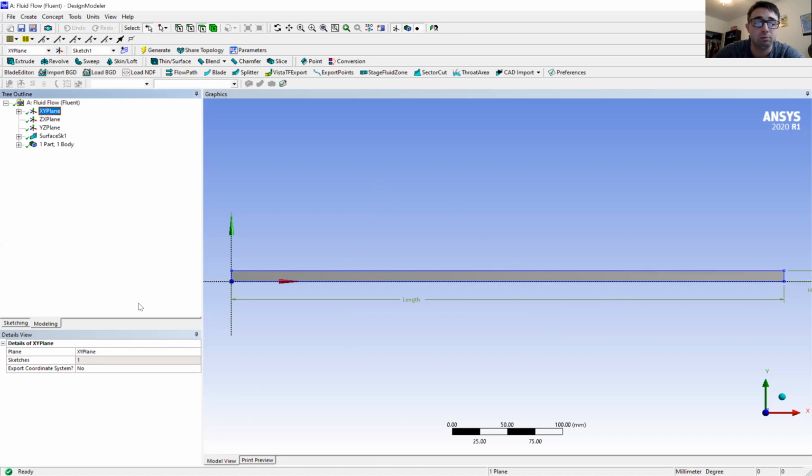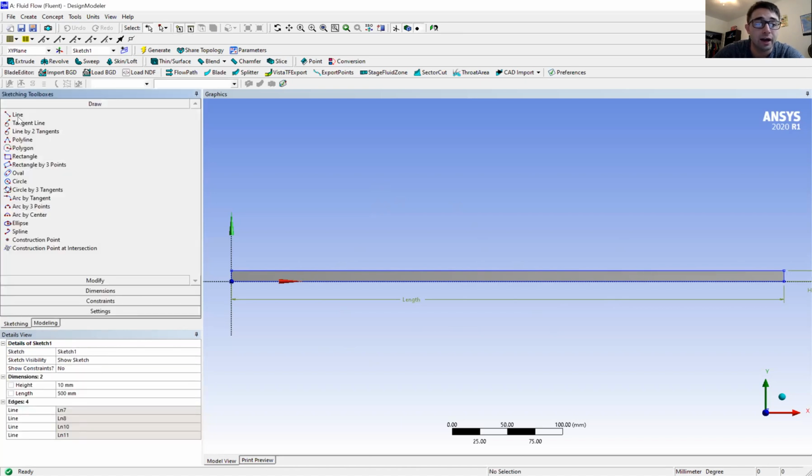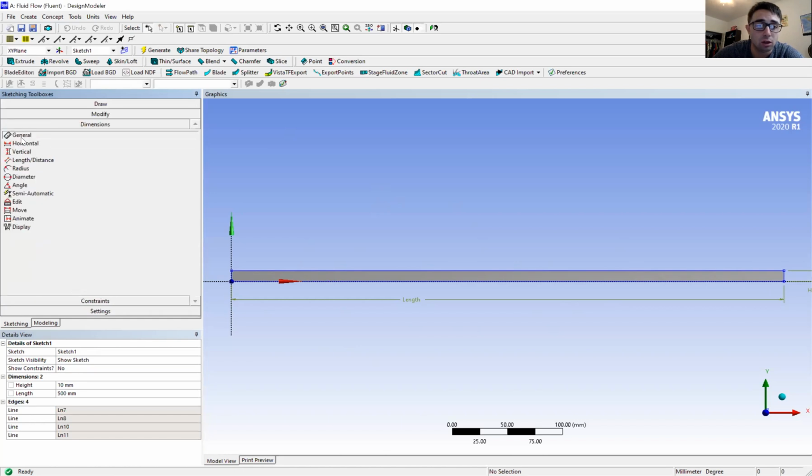I clicked my XY plane. I went to my sketching. I clicked the line tool, and I drew basically a two-dimensional rectangle like this, which will be my pipe. I then clicked dimensions, general, and dragged down and out to the side the length and the height, which I set to 10 millimeters as the height and 500 millimeters as the length. And the units can be changed right here in millimeters.